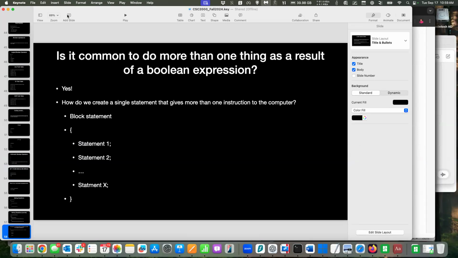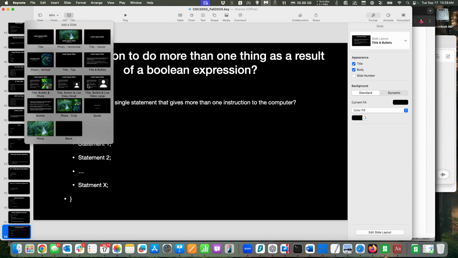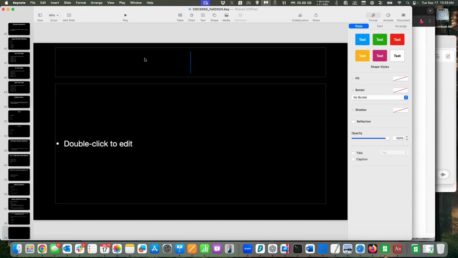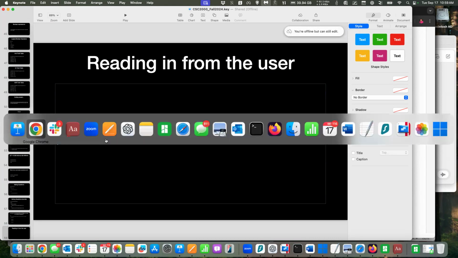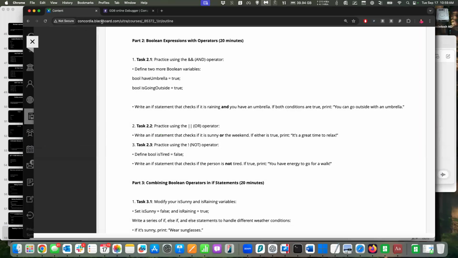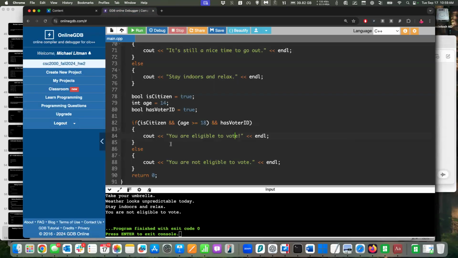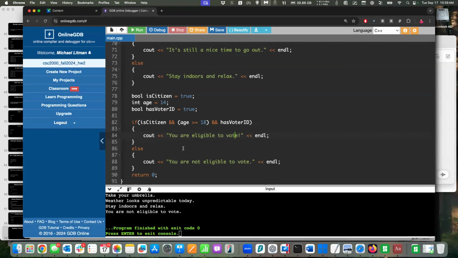All right. So first of all, reading in from the user. I'm going to go back into the code here. Now, if the way we write out to the user is using cout, how do you think we might read in from the user? Maybe cin?